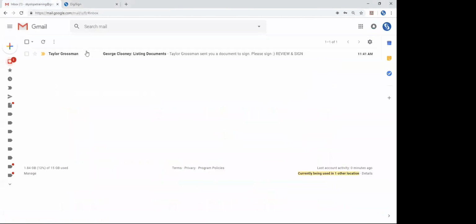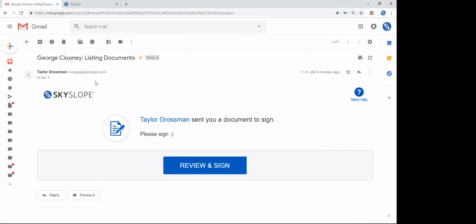From within their email, they'll receive the email from you as the agent, showing them the listing documents in this example. It is fully branded to McColly, so they'll see the McColly logo here, any message that you write, and they can review and sign.